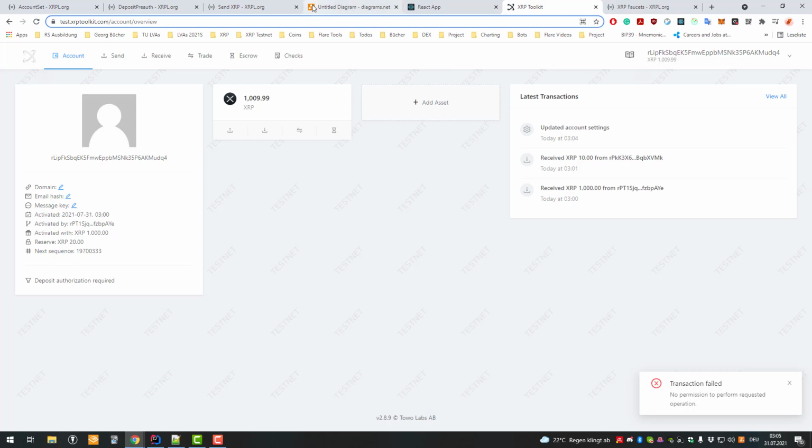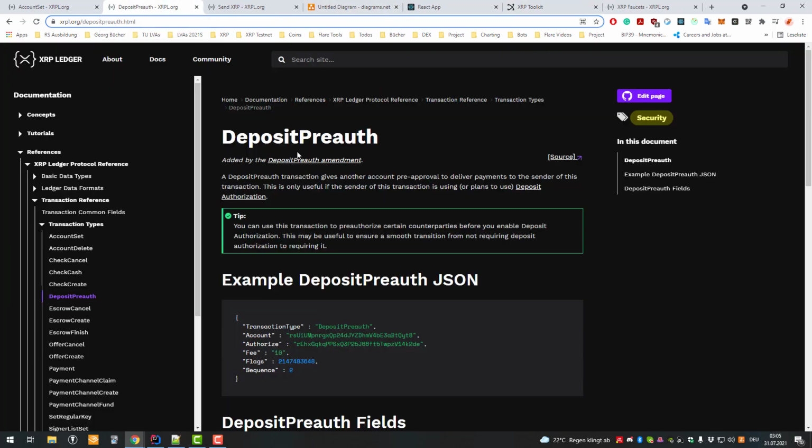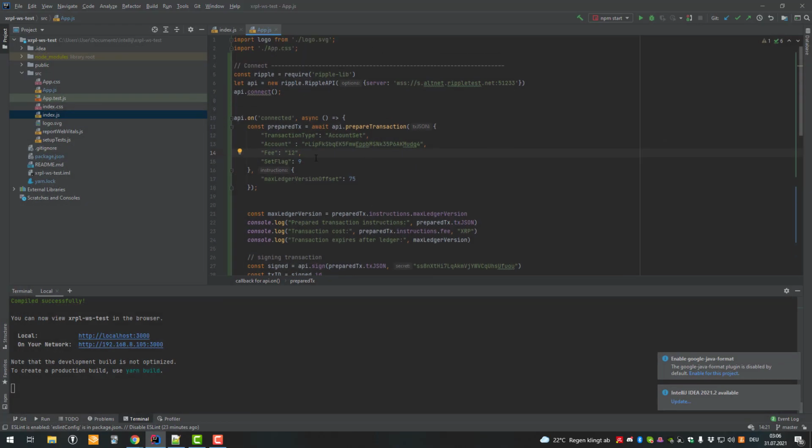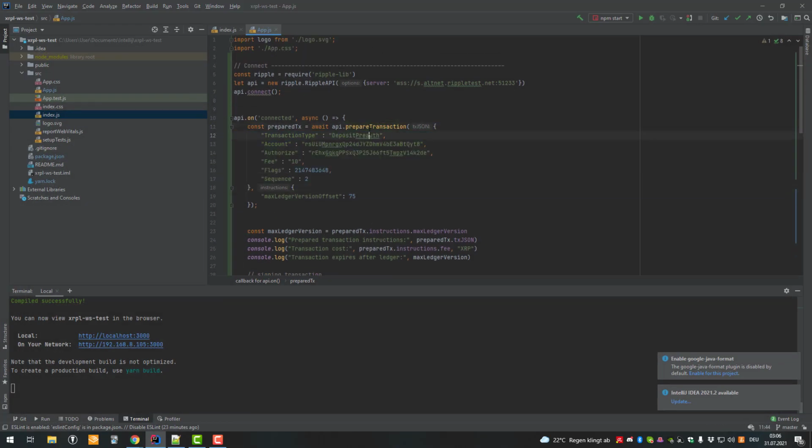So we're going to again have a look at the deposit pre-auth command here. And here's an example for the transactions. I'm just going to copy that again. So to quickly break it down, it just says, yep, this account wants to authorize that account, and that's it. It's that simple. So again, I'm just going to copy that. I'm going to remove the old transaction, just paste it here. So now we have the new one.